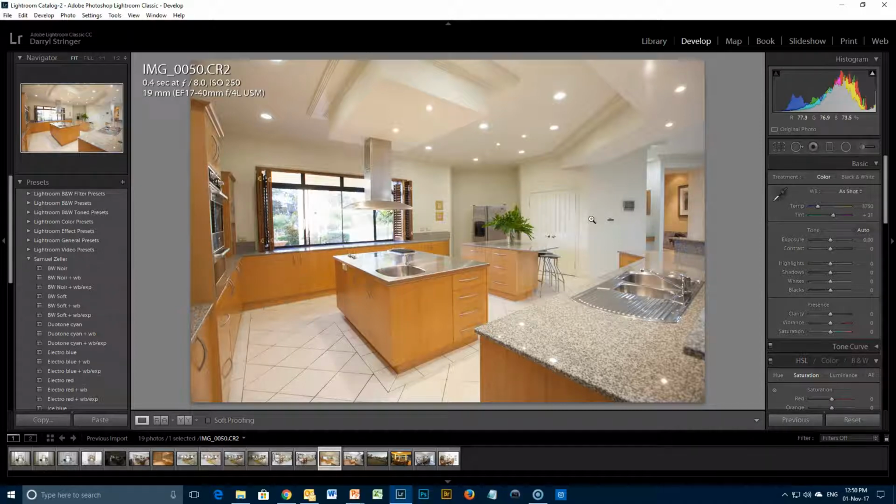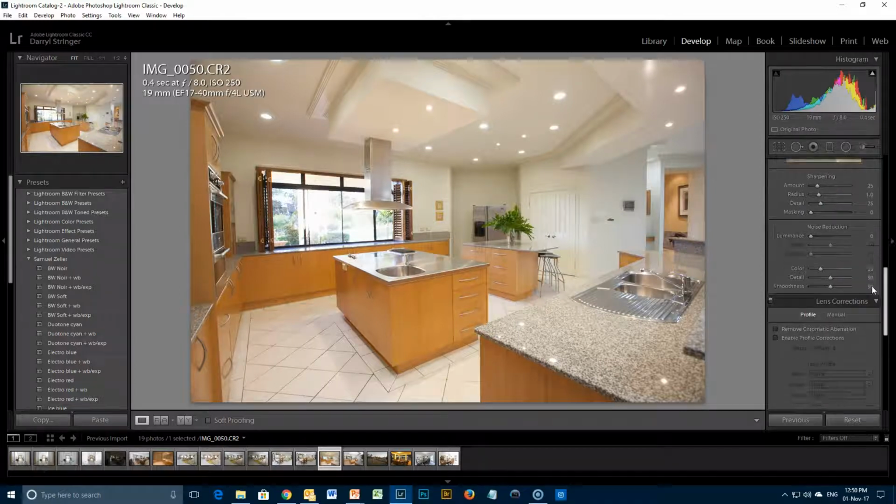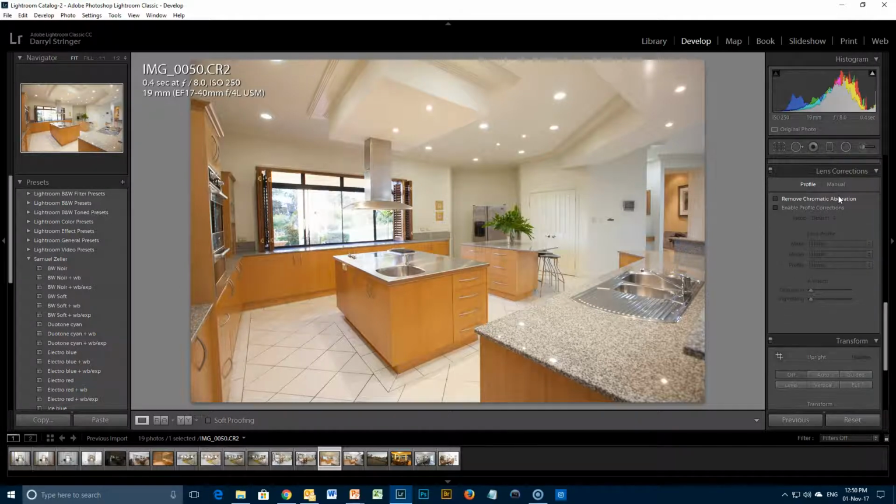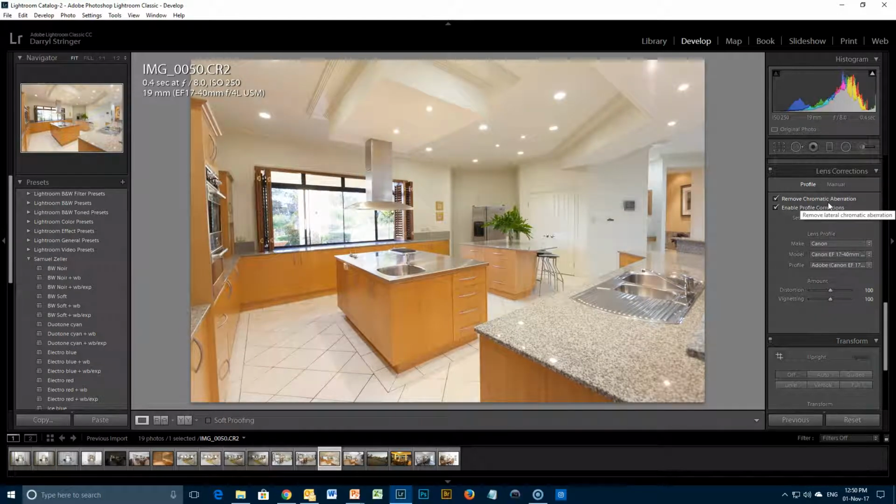And what we want to do, just apart from making any color changes or changes to exposure, is we want to scroll on down. We're in the Develop module. We want to come on down to Lens Corrections. First thing we're going to do is just put a tick in each of these boxes. We want to just take out any chromatic aberrations, so any of that sort of purple or green tinging that you might get around the edges. And then we want to enable profile corrections for the lens that I was using. So you want to just make sure that the correct model lens and the correct profile is selected there.